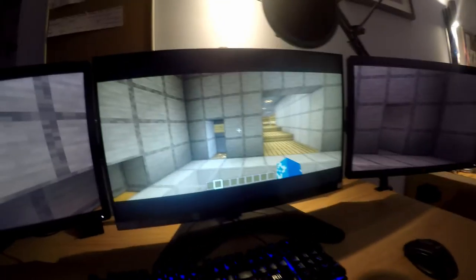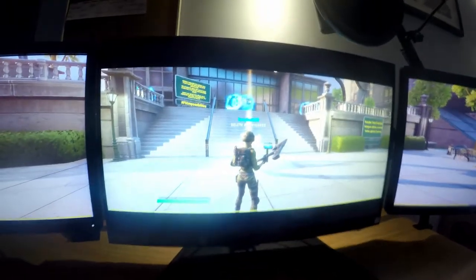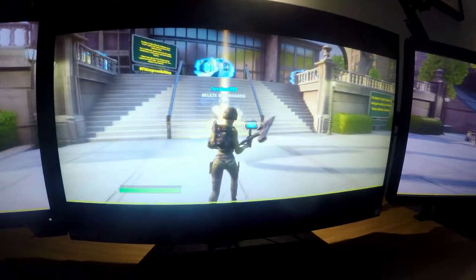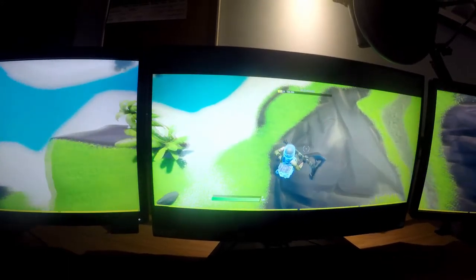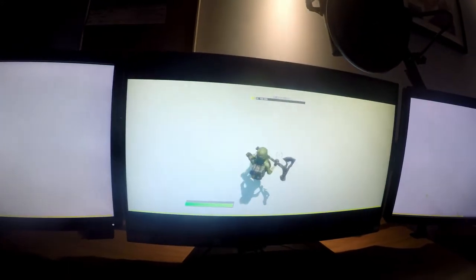Okay, so let's try a different game. Let's try Fortnite. So hello, and this is my Fortnite island. So here, if we just go into my island, you will be able to see what it looks like. Can't really see much at the moment, but I just made this island now just to sort of do some stuff on.